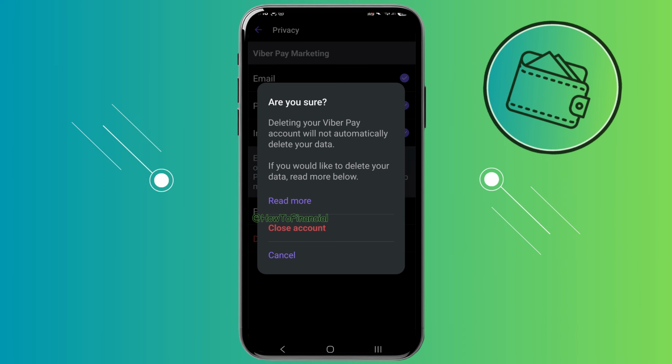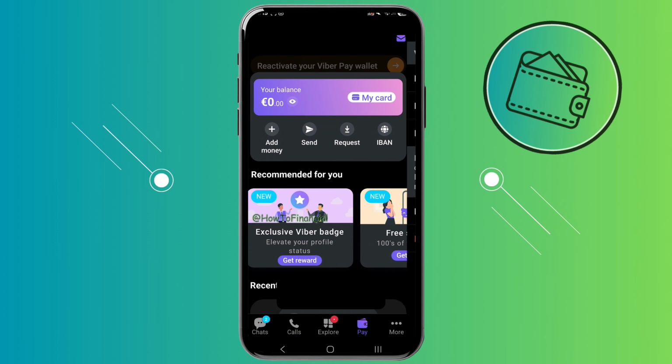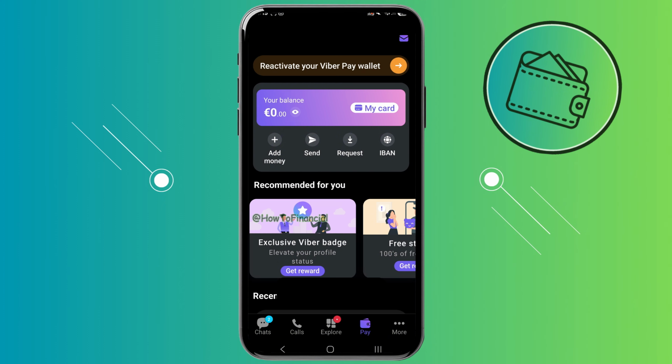Then to close your Wiber Pay account, go ahead and tap on Close Account. After that, you just need to input the PIN or the password that you set for your Wiber Pay account. And then the account will be deleted. So essentially, guys, that's how you can delete or close your Wiber Pay wallet or your Wiber Pay account.